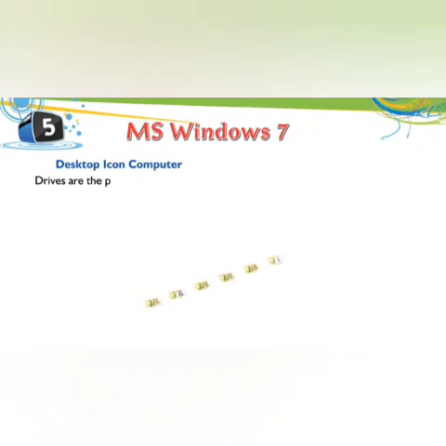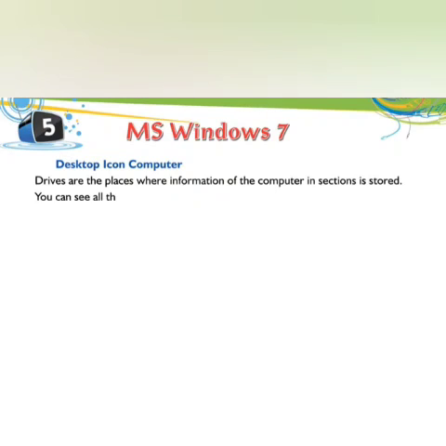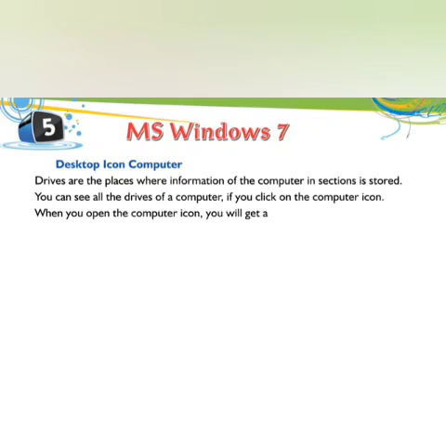Desktop icon: Computer. Drives are the places where the information of the computer is stored in sections. You can see all the drives of a computer if you click on the Computer icon. When you open the Computer icon, you will get a window like this.